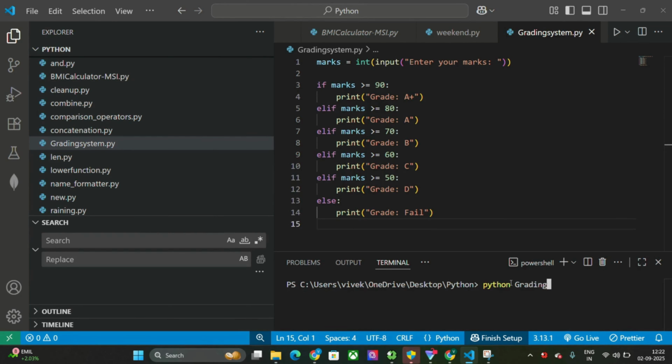This way, the program checks the user's marks and prints out the correct grade. Try running this code with different inputs and see how the grade changes.